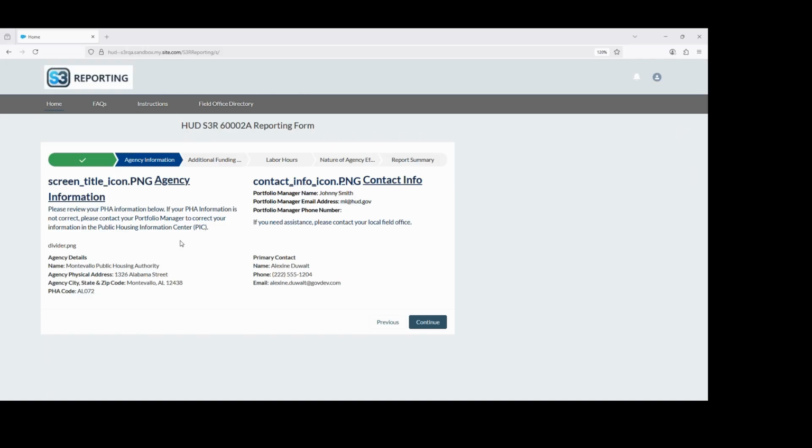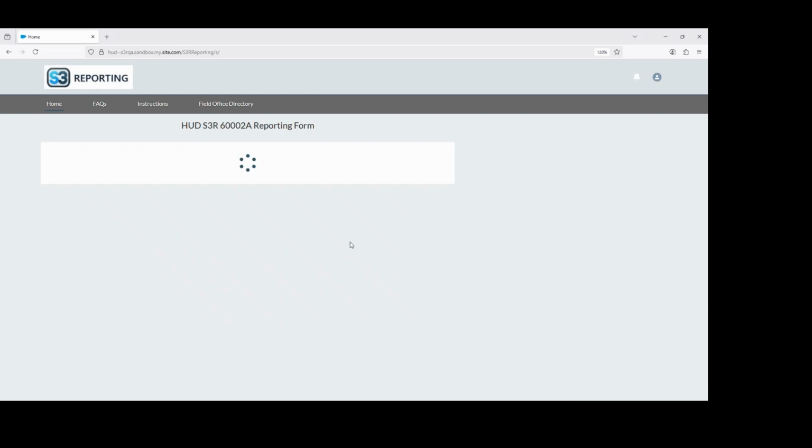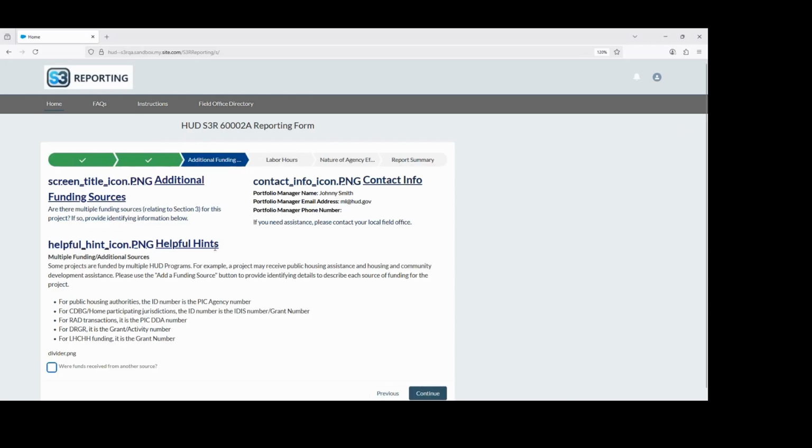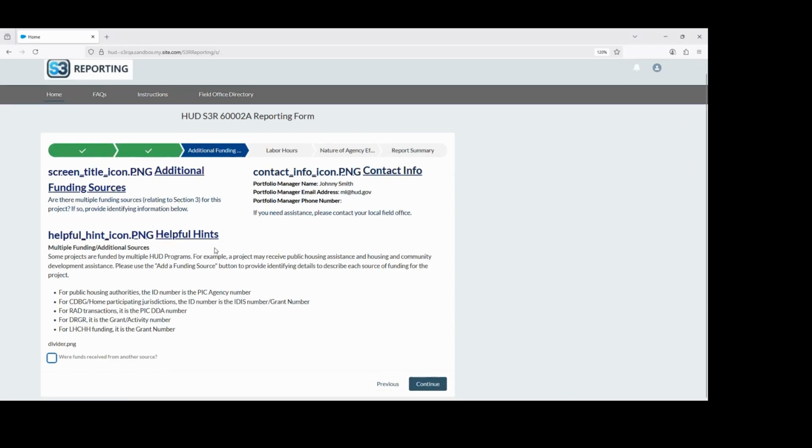All right, step 2 is also very simple. It's just a request to review your PHA's general information and primary contact, and if any discrepancies are found, to reach out to your portfolio manager to make updates. Once that's reviewed, we can select Continue once again. And we're now on to step 3.